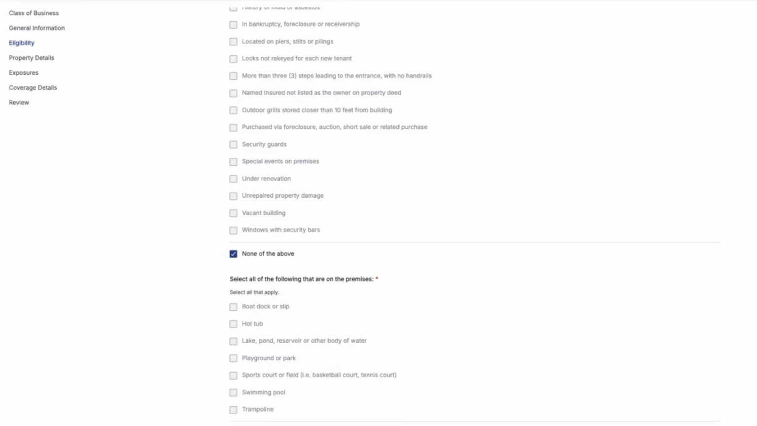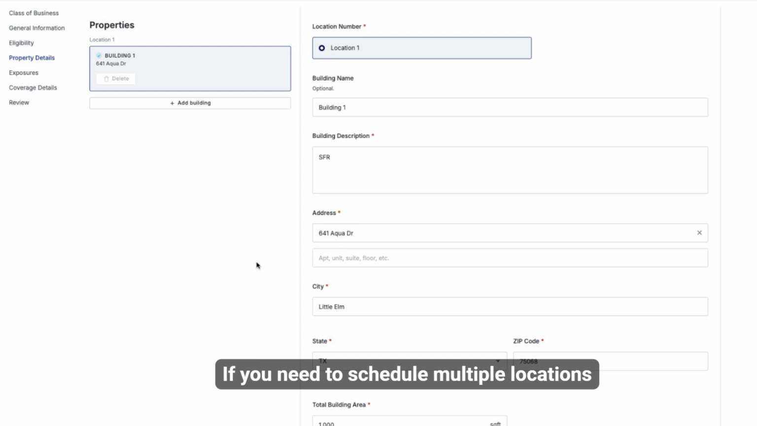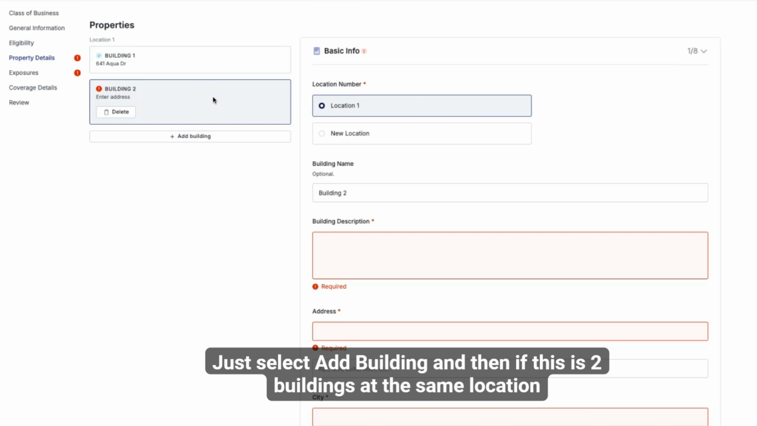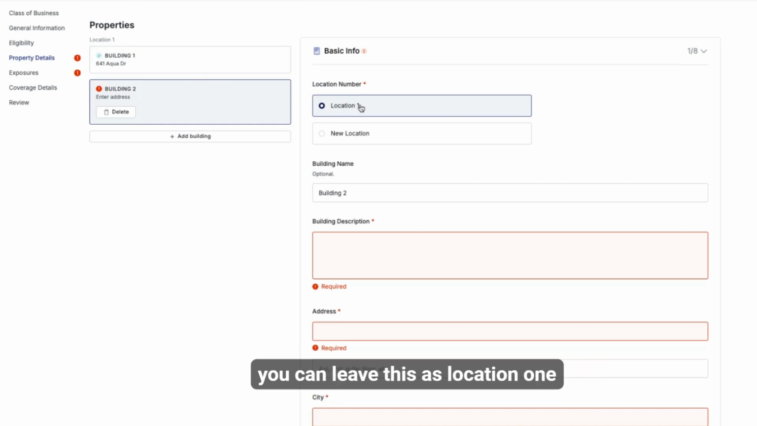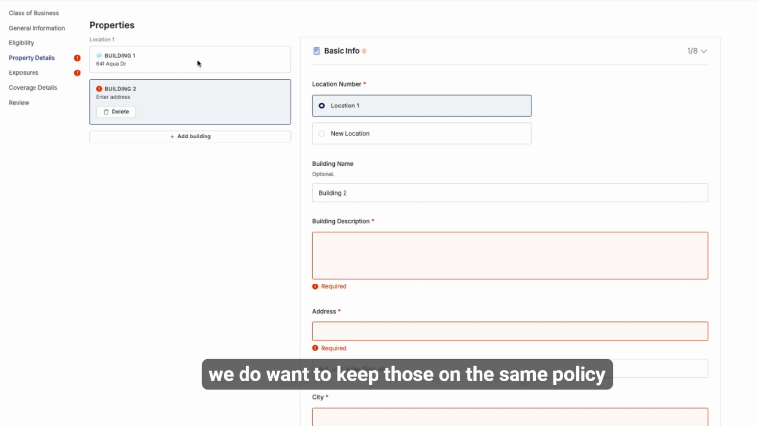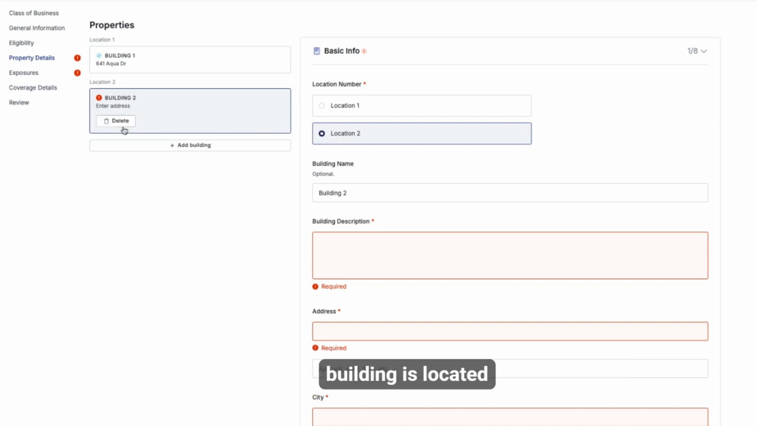Moving along, the property details tab is where we're going to enter the building characteristics. If you need to schedule multiple locations, you can do that very easily. Just select add building. And then if this is two buildings at the same location, you can leave this as location one. If it's the same named insured that owns two buildings at two completely different locations, we do want to keep those on the same policy, but then you would want to indicate that this is actually an entirely separate location where this building is located.